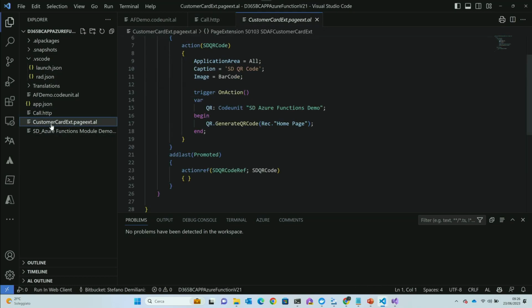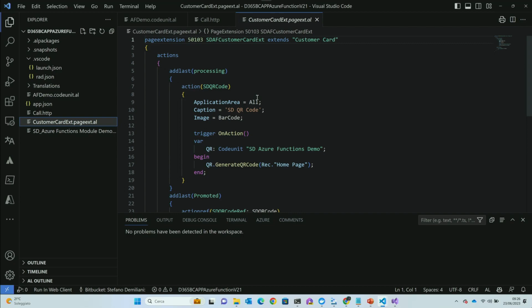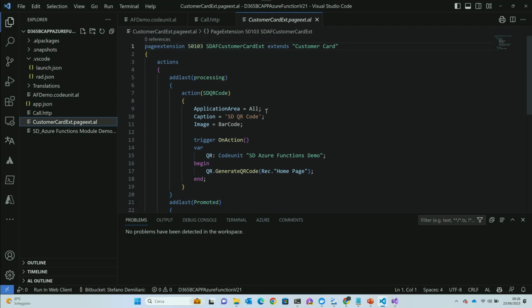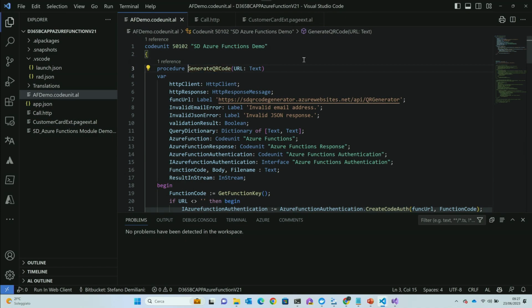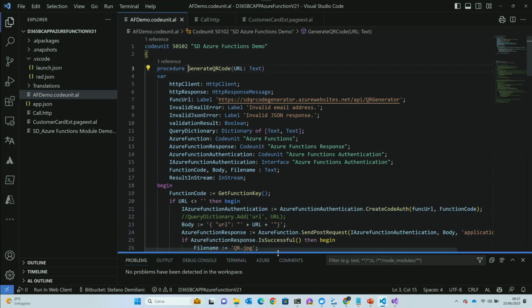So what I want to do here is place in the customer card, for example, a button for calling my code. So here I simply create a codeunit with a method where I pass the home page on the customer card and it creates a code. If I go to check this code, it uses the Azure Functions module of the system app.